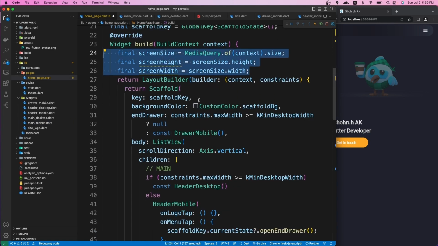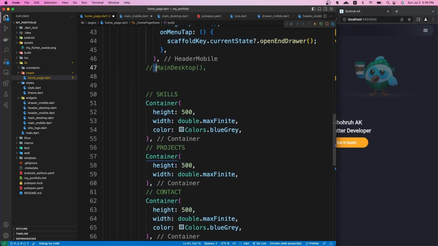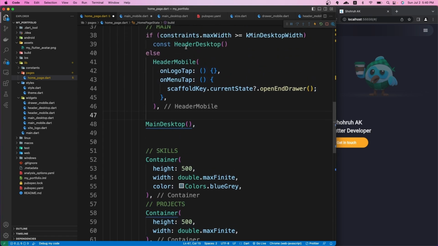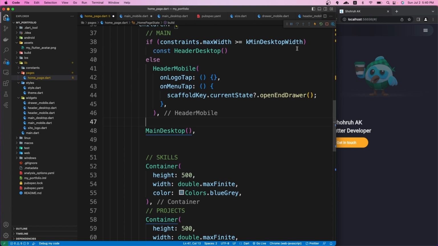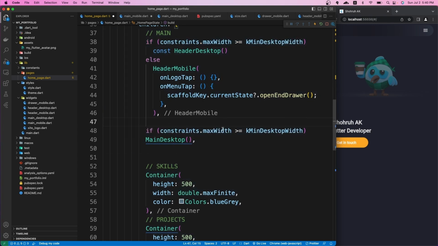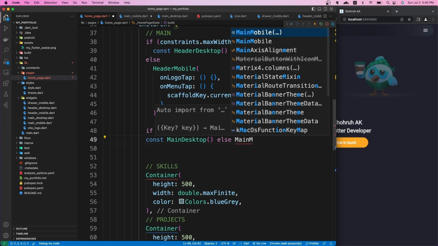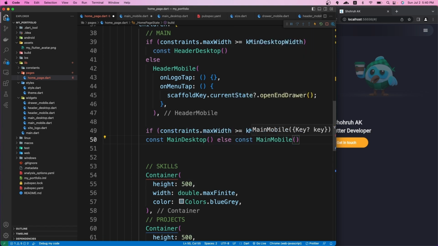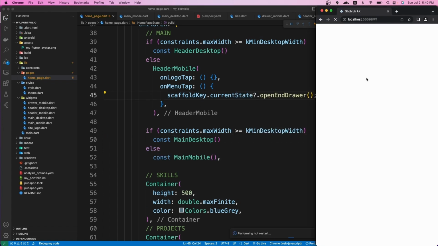And we can come here, and now we have this main desktop, right? So now we want to use a conditional just like we did for this header. First of all, we can copy this conditional. If our max width is equal to or bigger than the minimum desktop width, then we will show main desktop. Let's make this const. Else, if that's not the case, we will show main mobile. All right, and let's make this const as well. Now, if we reload it, we should have the mobile view.